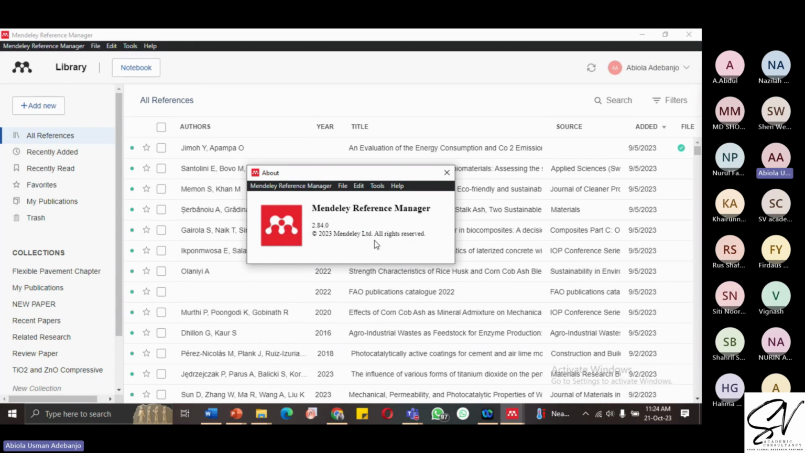Someone asked which one is better, the older one or the newer one. Now, based on my experience, this is better because it has quite a lot of improvements from the previous one. That's that about the first button.